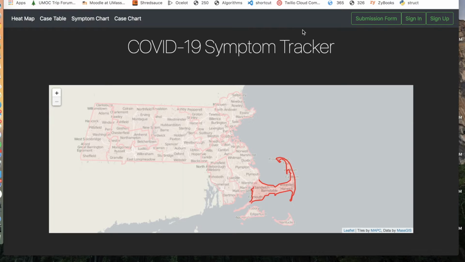So we decided we would make a submission form. People can log in and put in their symptoms that they're experiencing, and whether or not they've gotten tested, and other information like age and location, submit it to our site, and then we can display that information so that medical professionals could use it to make assessments about the spread of the disease.